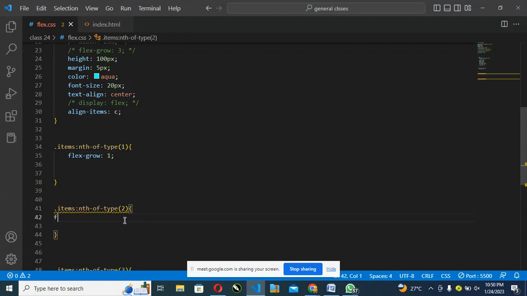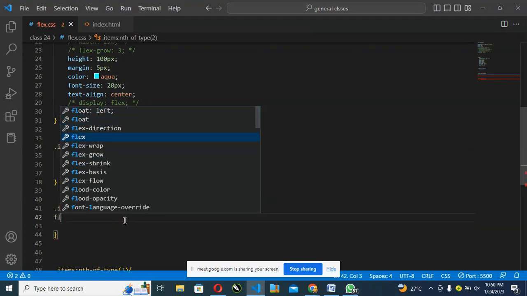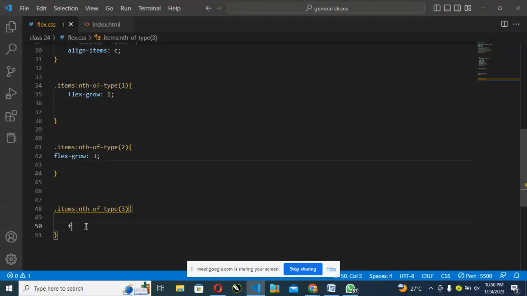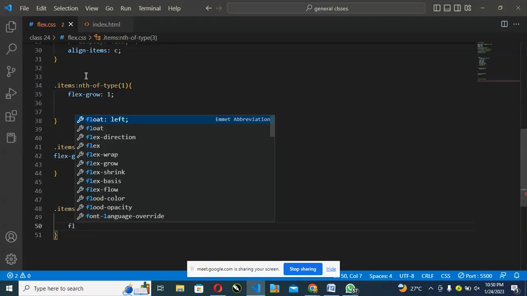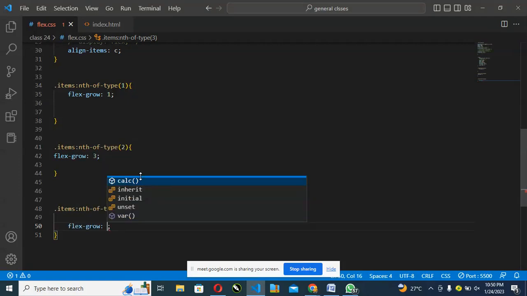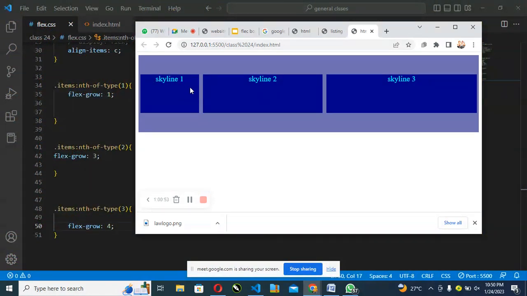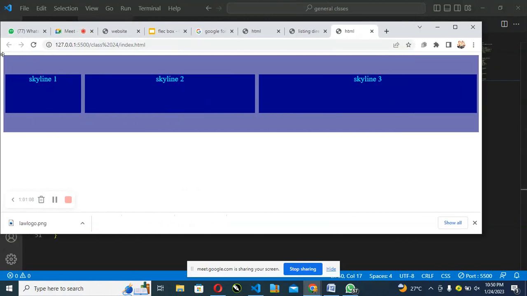Then in these two container should be 3. When you come down here, let's say we have 4. Let's see what happens. So if you notice in this flex grow, you will see that the third item, which is 3, which is number 1 here, is bigger than the fourth item. You can see the work of flex grow.